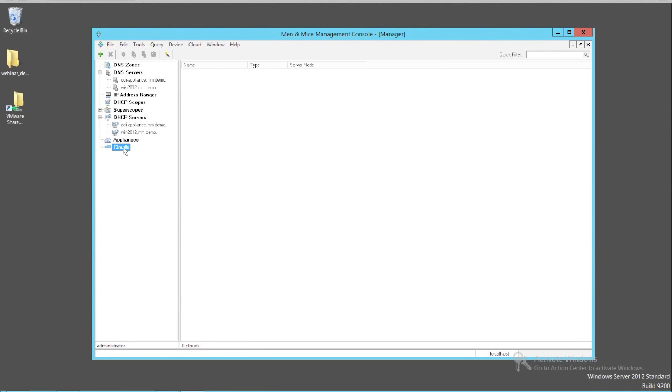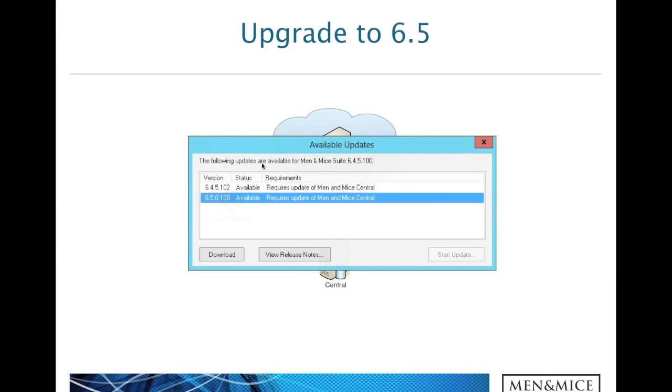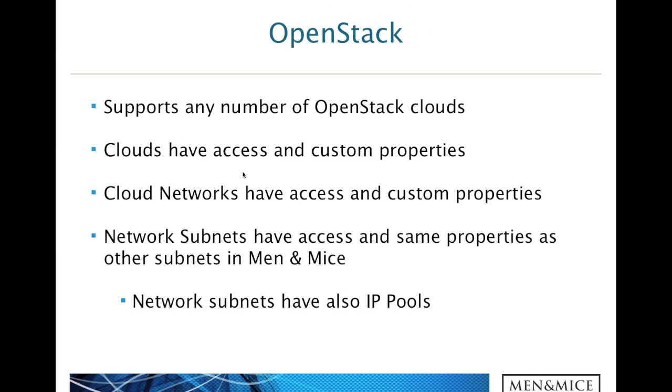So in Men&Mice, going back to the slideshow here, we support any number of OpenStack clouds. So you can have different clouds, add them, and they have their own access and custom properties. So you can say within Men&Mice, okay, I'm adding a new OpenStack cloud, and this group owns the cloud, and they can add networks and subnets to the networks. And the networks within OpenStack also have their access bits and custom properties, and network subnets have the same properties as the regular subnets in Men&Mice.